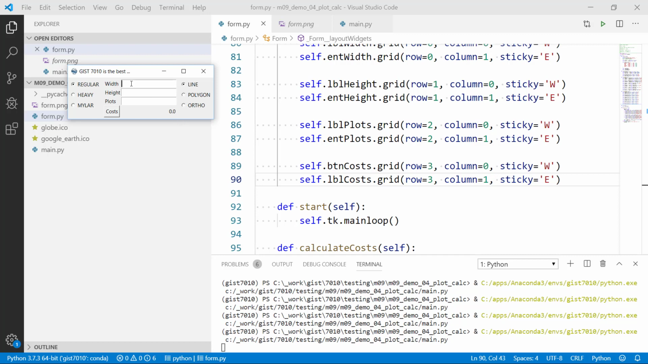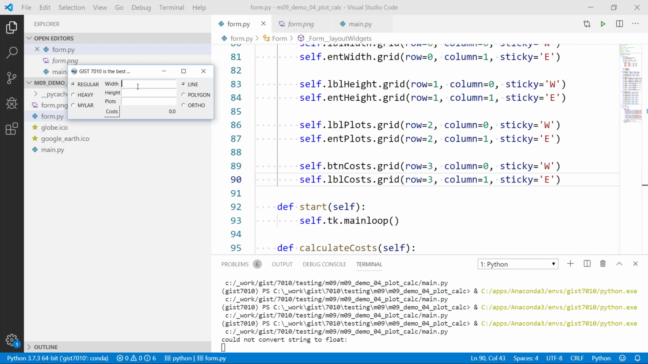And so here, if we don't put anything in, we get a message because it couldn't convert blank to a number. So I'll put some numbers in: 20, 30, 20. I'll set regular line, and we'll take a look at the cost, and I can calculate the cost, switch it to heavy, switch it to Mylar. What if it was polygon? It should be increasing all the time because these get more expensive as I go down. And so that's a very different end user experience compared to the command line interface one that we built before.